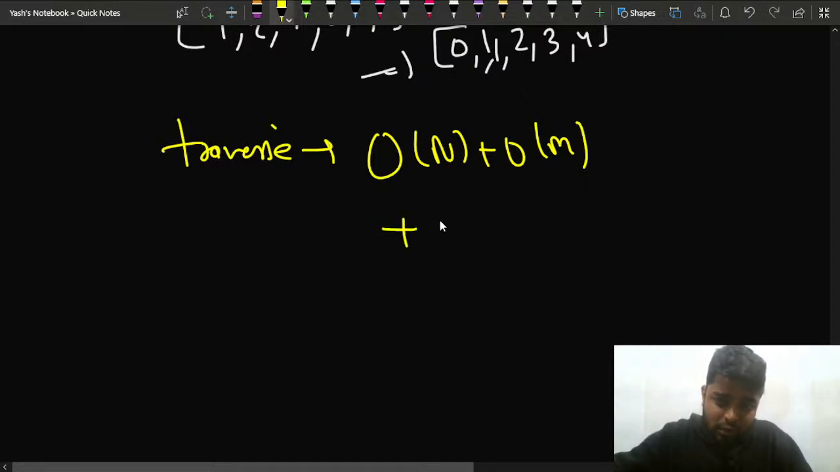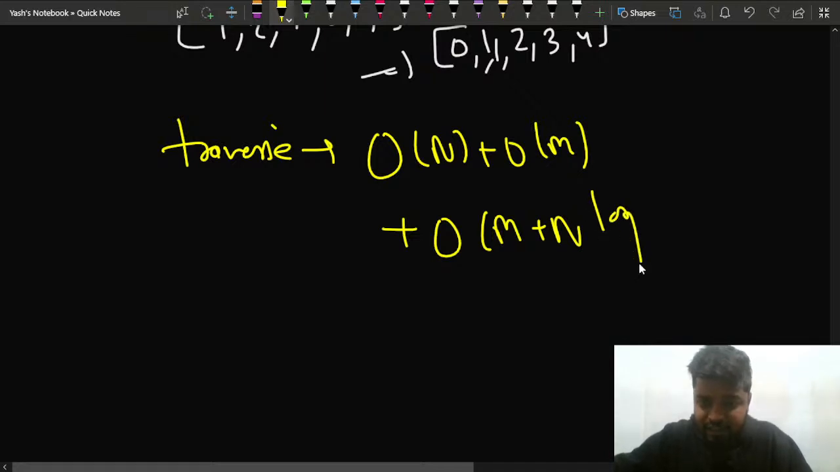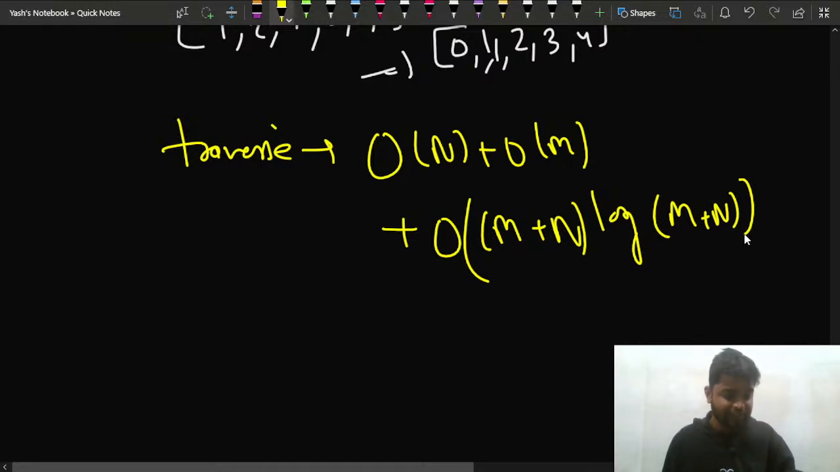And since you are also sorting, it would take order of (m plus n) log of (m plus n) time, right? Because you are sorting the complete vector. If this much part is clear, you can consider giving a quick +1 in the chat. This much part must be clear.